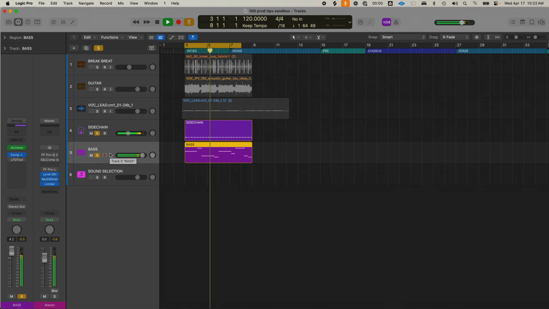Still getting that MIDI information because it's sidechained to this track. See if I turn off the compressor, there's nothing. Compressor on, even though the sidechain track has no output. Great way to add some cool rhythm to a track that might need some.